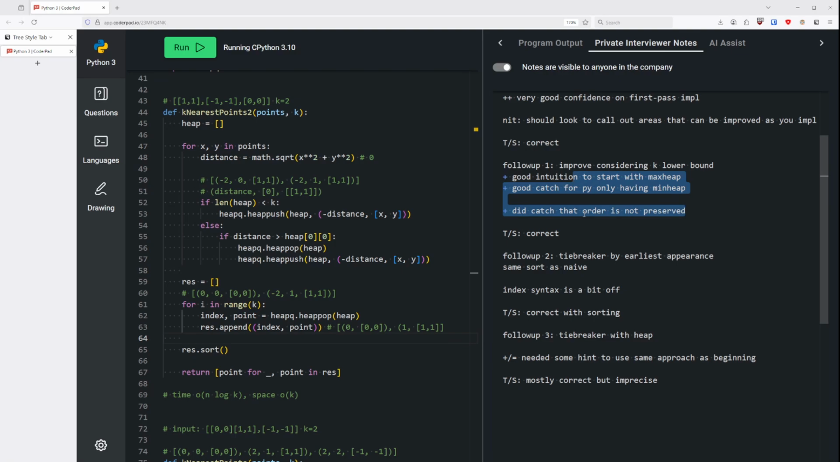Yeah, so that was good. And that's when you caught that the order is not preserved, which I told you it's fine to ignore. And now we're talking about the real problem, which is that we're preserving the order, right? So this is the actual problem we're thinking of here.